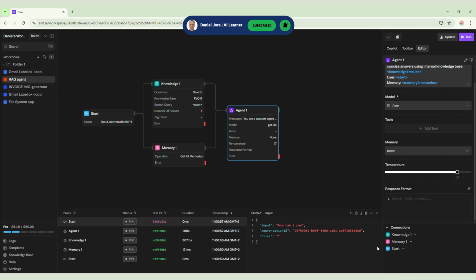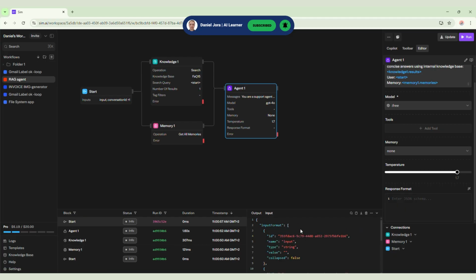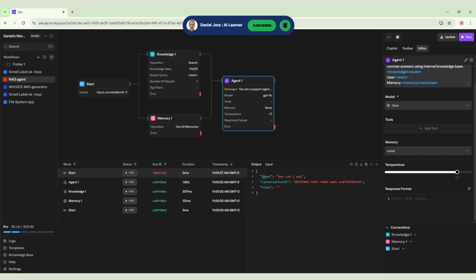You can see logs of your workflow at the bottom too. In input, you can see what data has entered into the block, and in output, you can see what data was generated and passed to the next block.